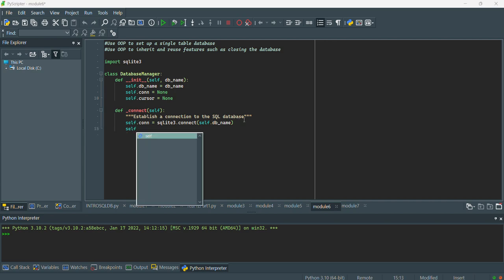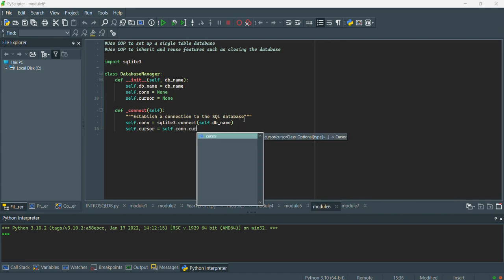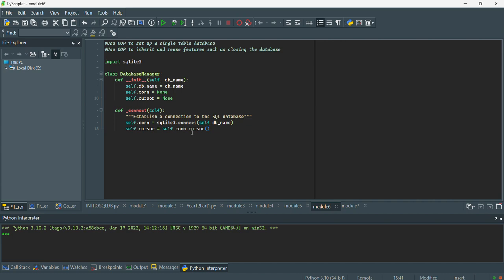The other thing I'm going to do now is self.cursor equals self.con.cursor. What that's saying is the SQLite database name is connected, and you always have a cursor as part of this because that's what sets it up to get it ready to accept the SQL.